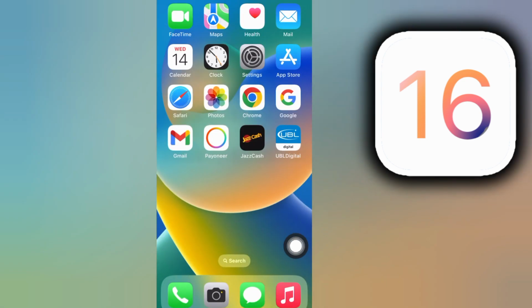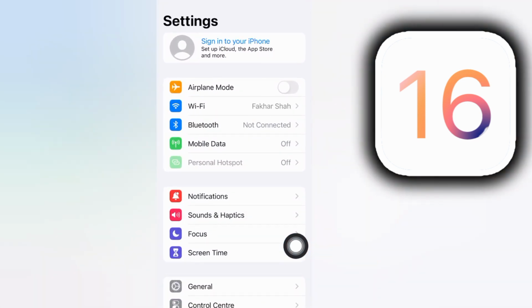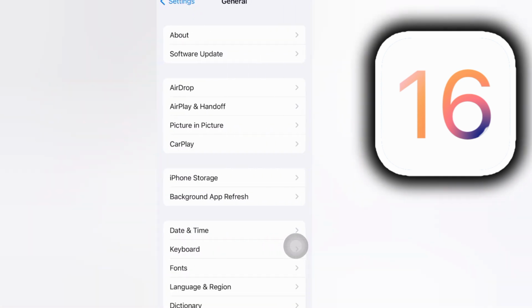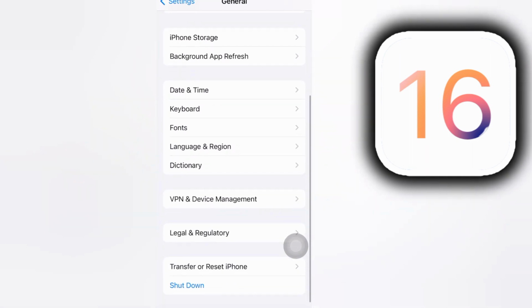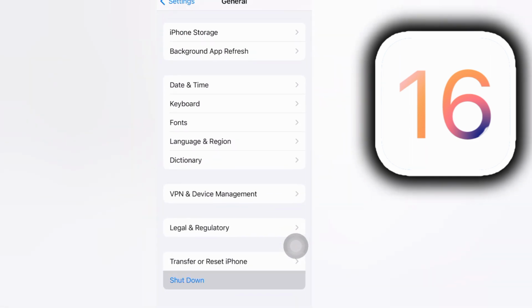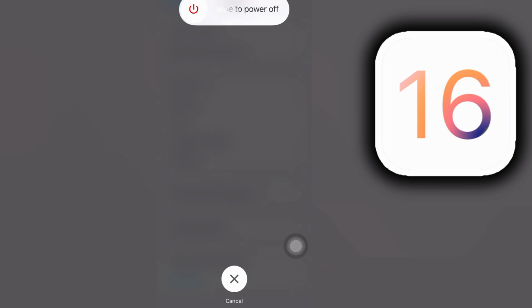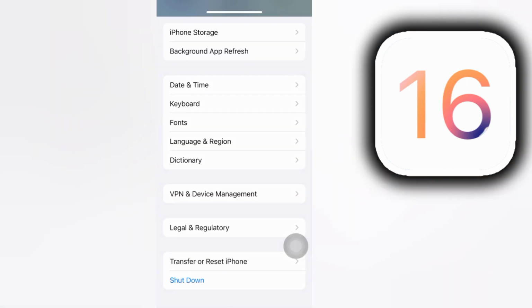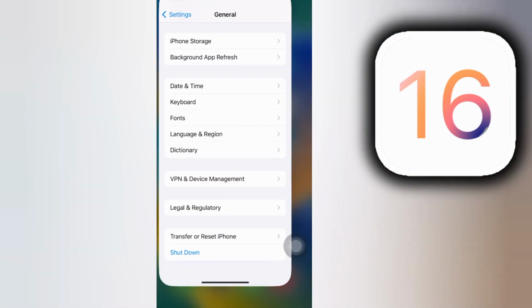Solution number 2. Open the Settings app. Now tap on General. Scroll down. Now tap on Shut Down. Drag the slider to power off, and after 5 to 10 minutes turn it back on.